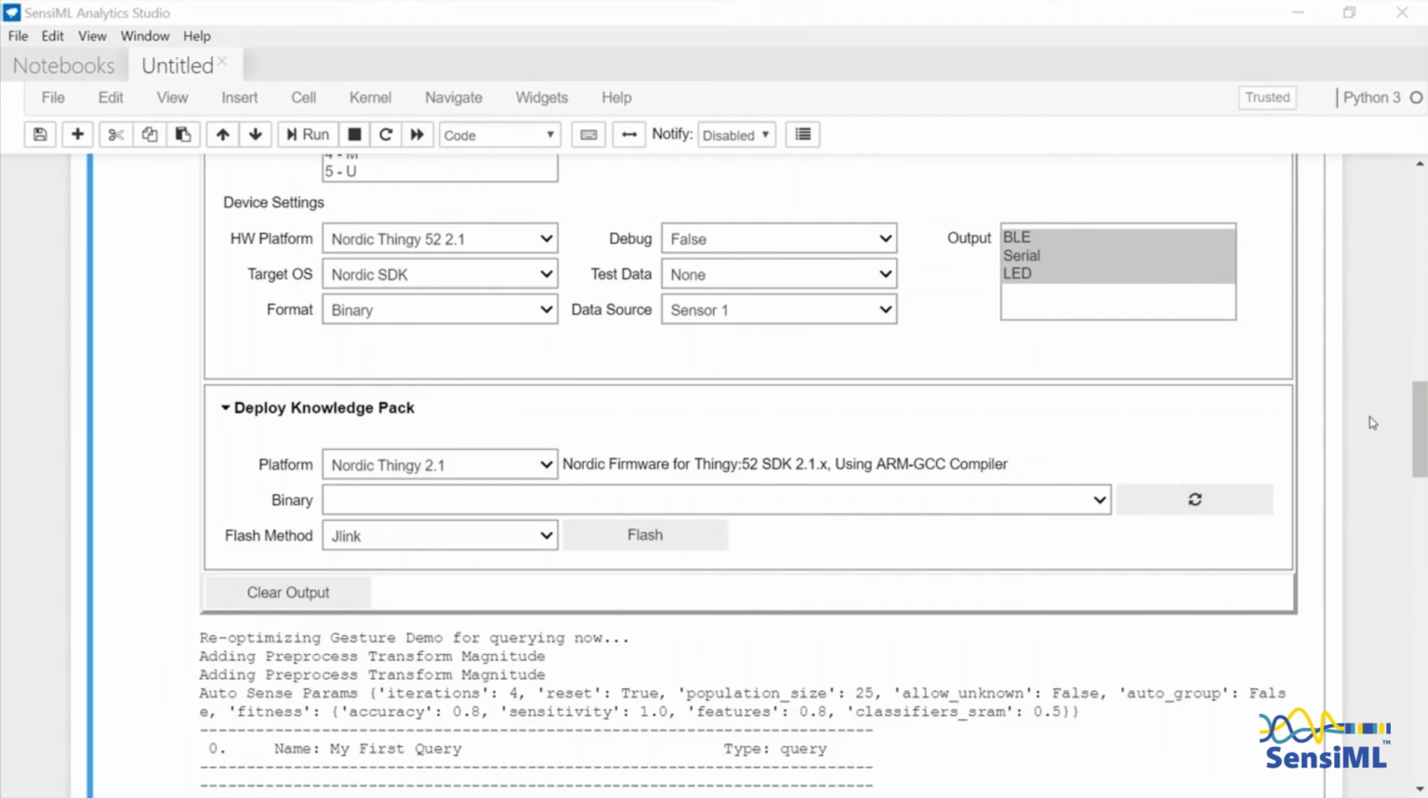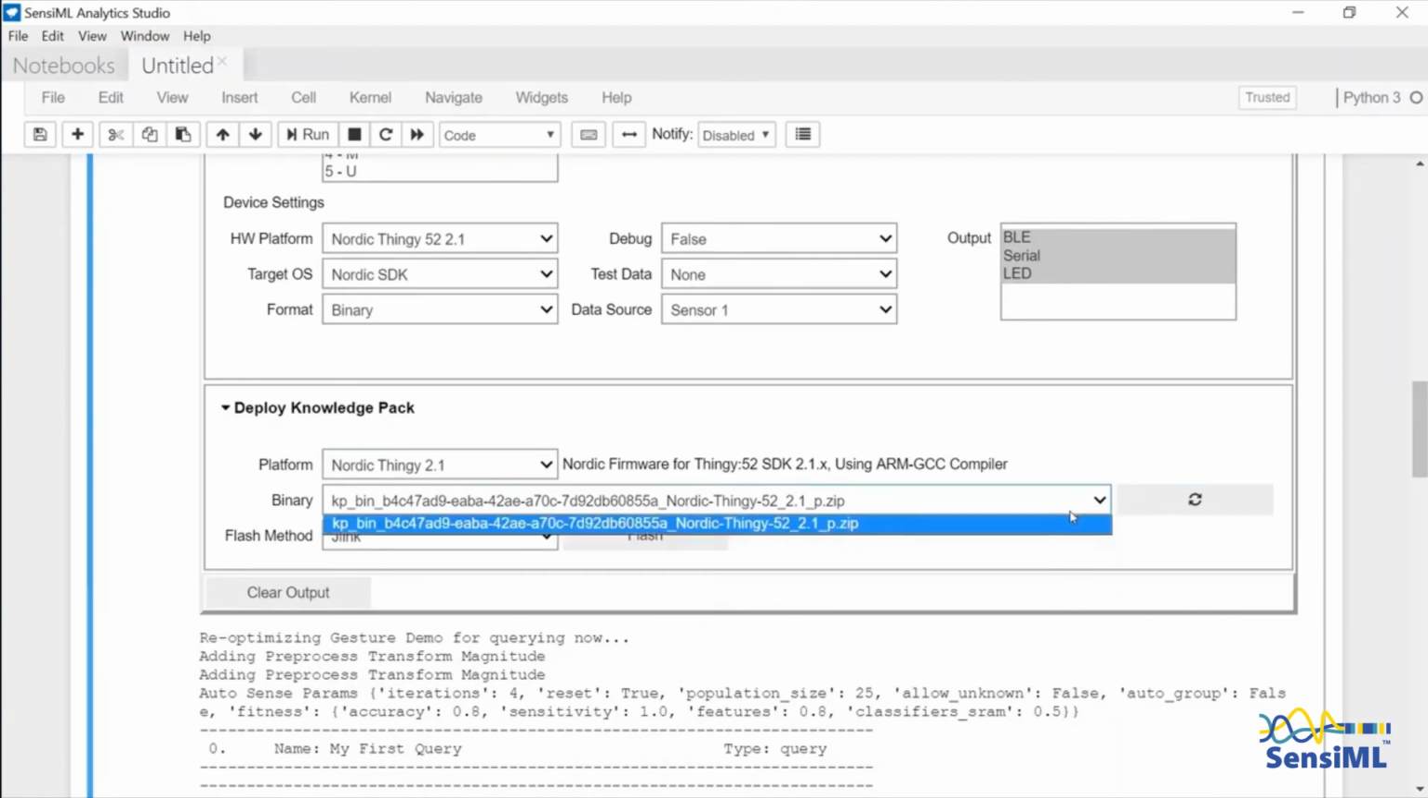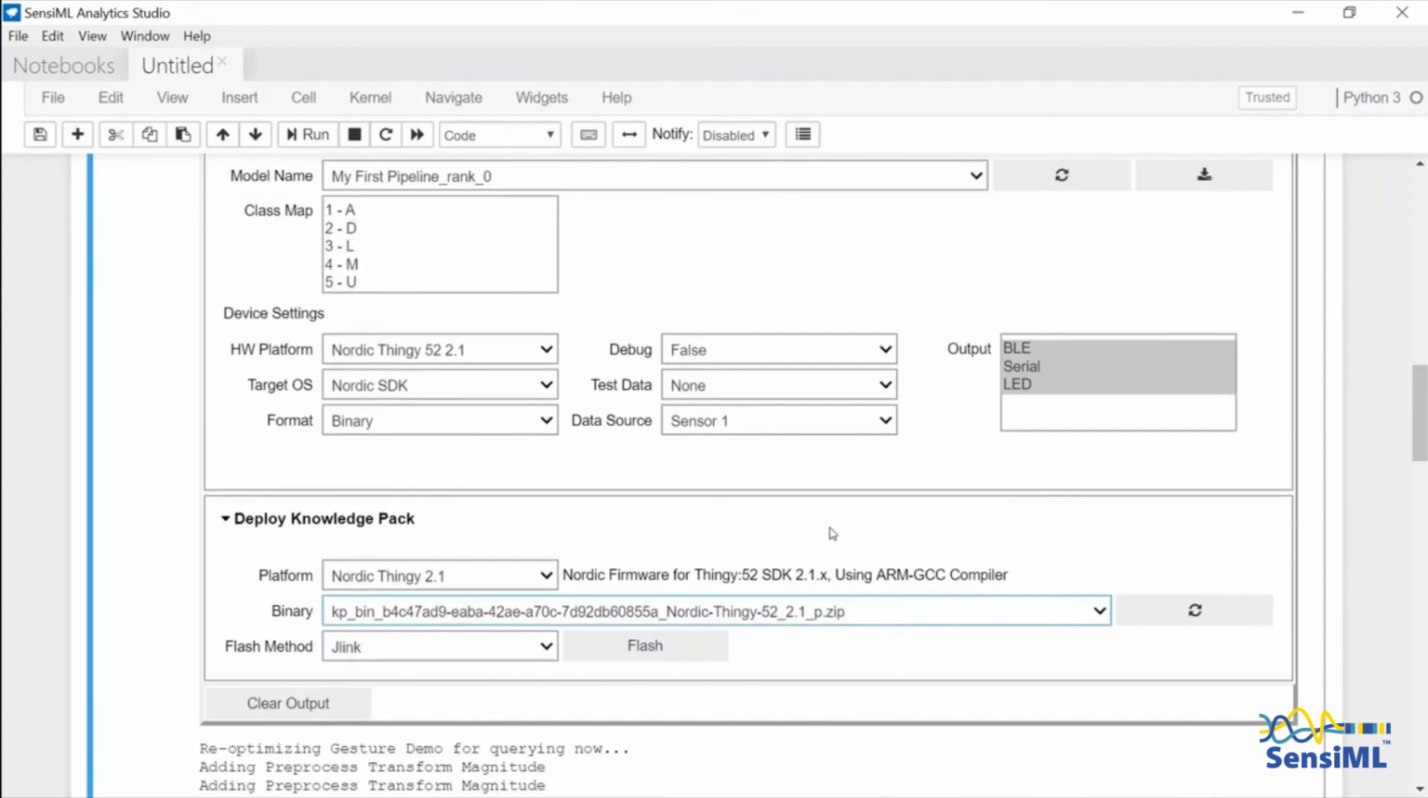In order to deploy your knowledge pack, first select your platform. Then click the refresh icon to update your knowledge pack list. Select the knowledge pack that you want to flash. Select your Flash method and click the Flash button.